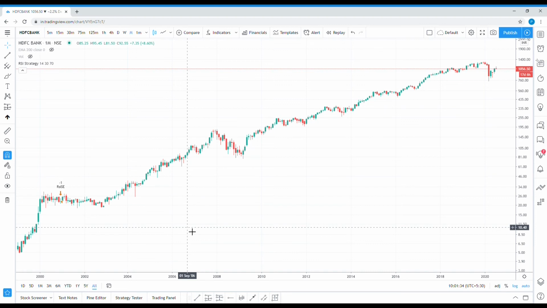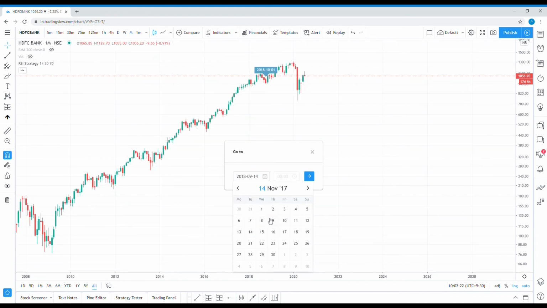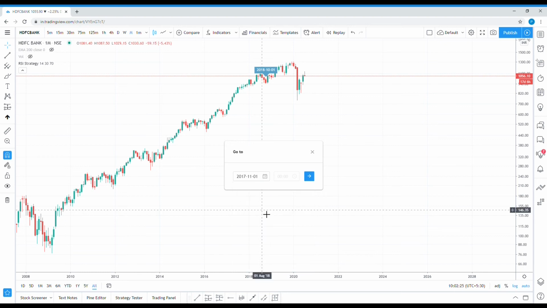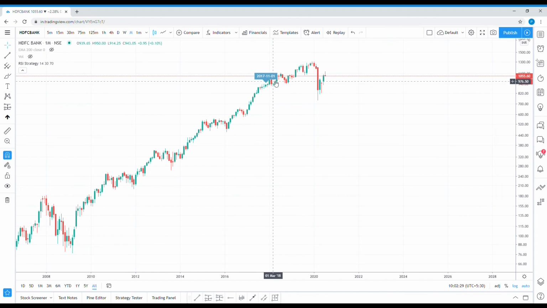There is one more feature in TradingView. Let's suppose you want to go to a particular date and want to see, say, 14 November. Let's suppose this is 1st of November. Yes, 1st of November 2017. So this was a candle which was created on the 1st of November. So this becomes handy if you want to go in the past for a particular date, right? So you don't have to scroll manually. So that is how this time frame works in TradingView.